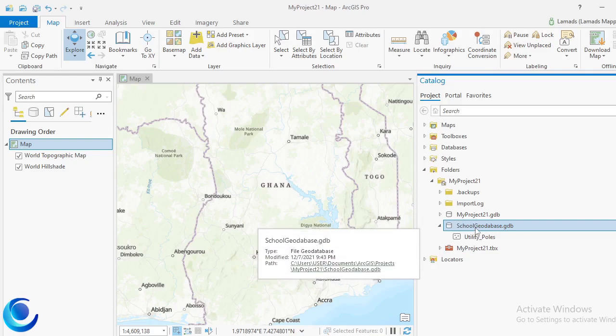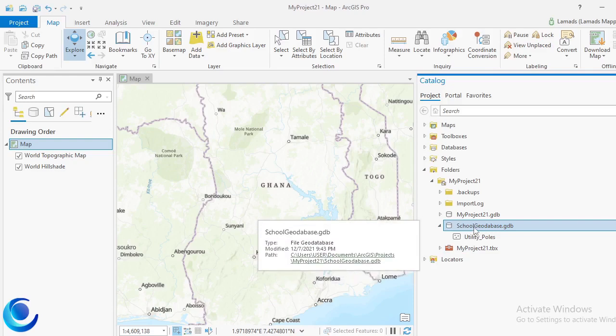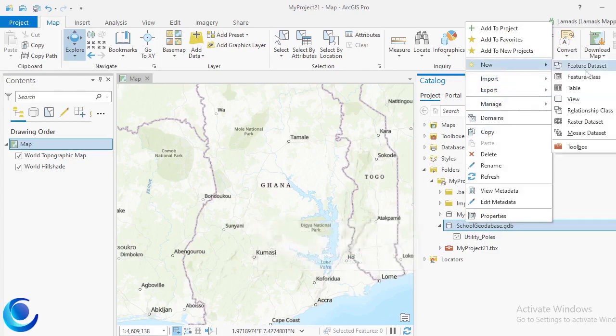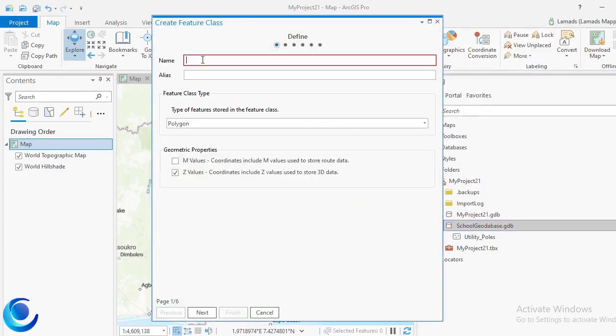Next, I'm going to create a line feature. So which line feature am I going to use? Okay, so I'm going to use roads, okay? So I'm going to use roads in the school. Now I'll right click the geodatabase, go to new, and then I'll point to feature class. So what am I going to do? I'm going to create roads, and then the alias I would also keep as roads.